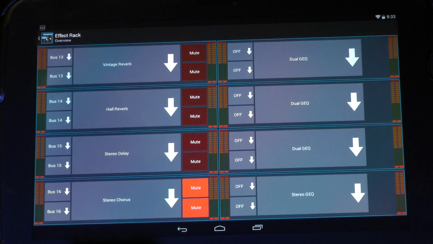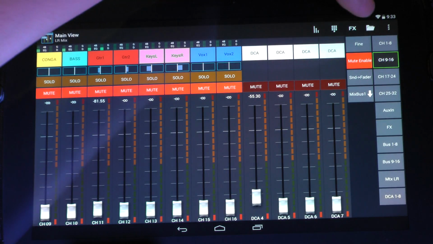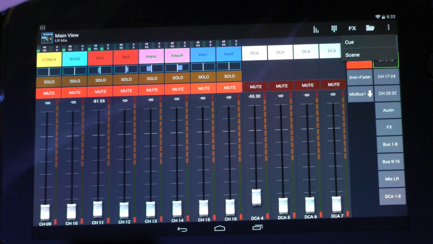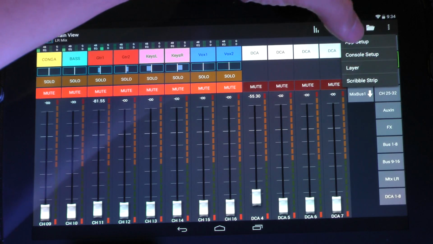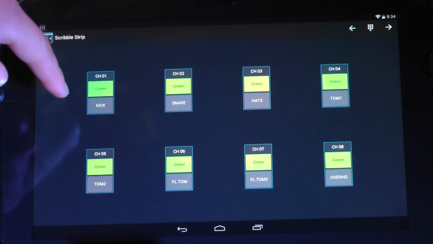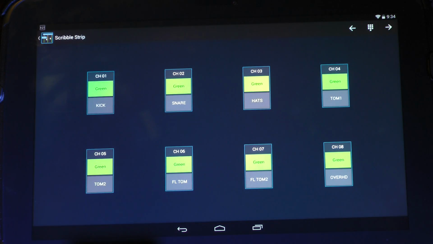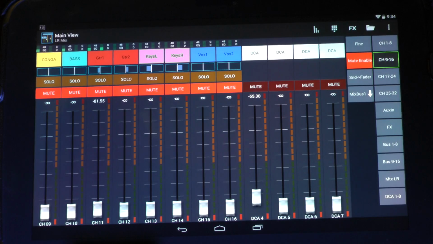Next is your FX. You can see your different effects that are going in there, the different buses that are sending to those. You can recall scenes. Again, there's different setups. You can go into the scribble strips and change the names and the colors of your different channels. So just some basic overall functionality.